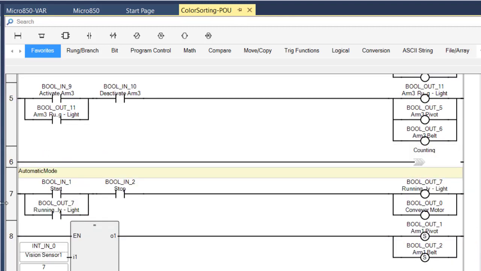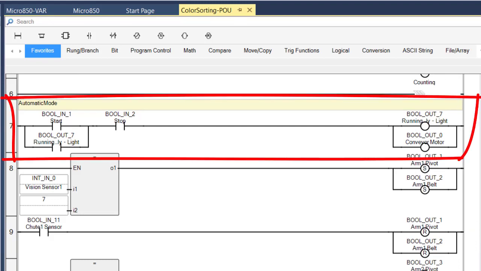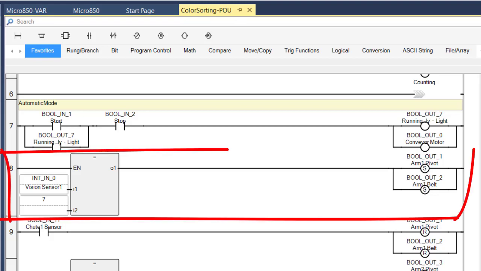Now let's go to the automatic mode. Rung 7 is the first rung of the automatic mode, and it's just the typical seal-in rung that will allow the operator to push the start button and release it and have it be running. Rung 8 is simply a comparator. It reads the integer sent by Vision Sensor 1, compares it to a 7. If it is a 7, then it will turn on the arm 1 pivot and the arm 1 belt. And notice those are set coils, so that they will stay on until they are reset.